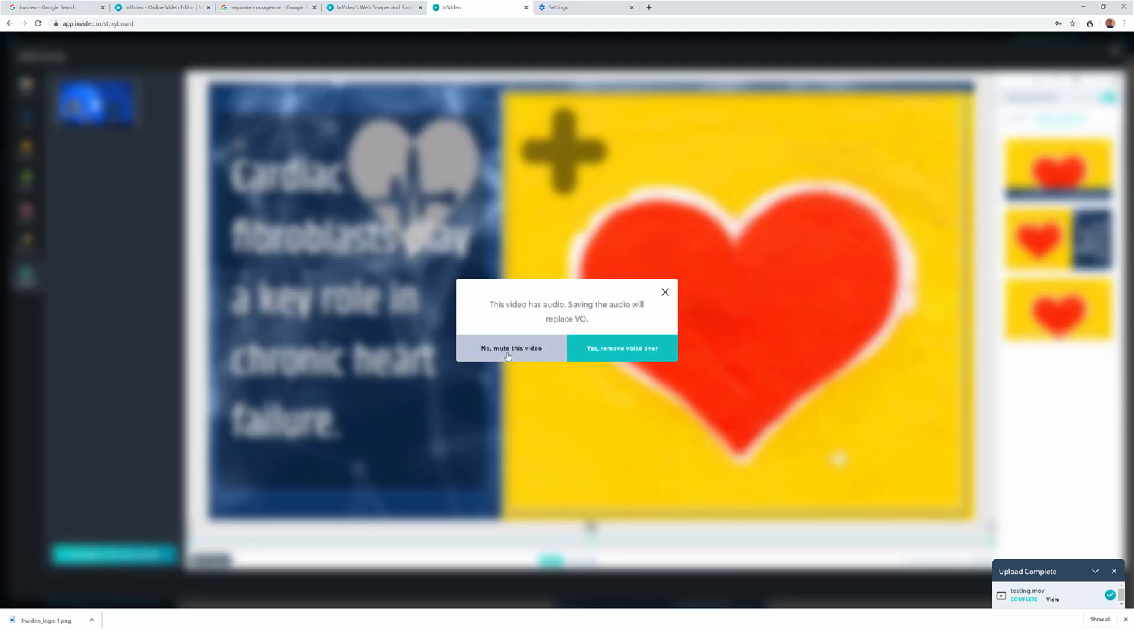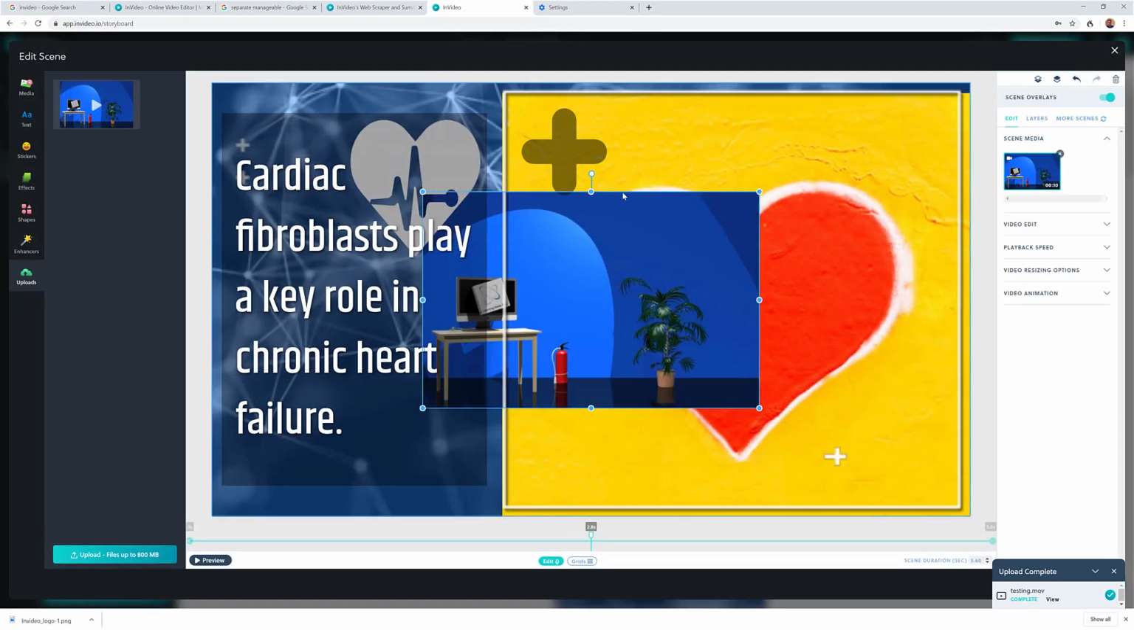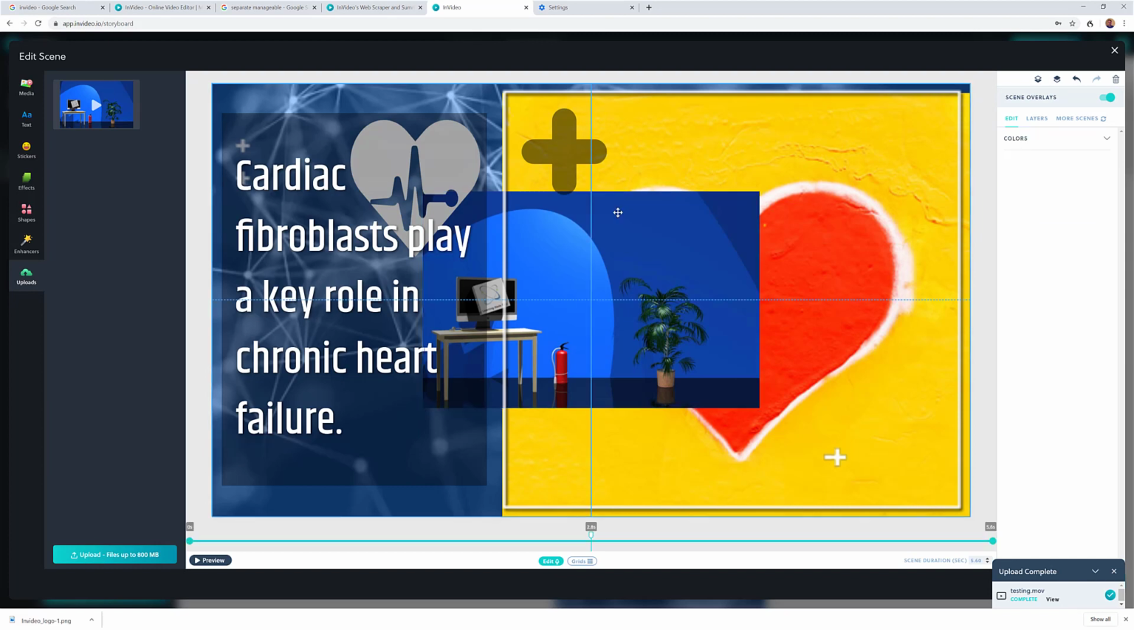Do I want to mute the video or remove the voiceover? Well, actually I want to leave the voiceover I did earlier. So I'm going to mute this video, because I've got a bit of music in there I don't really want. And there's a video ready to go. I can move it to position if I want, but I just want to play that back to show you by clicking preview, bottom left again.